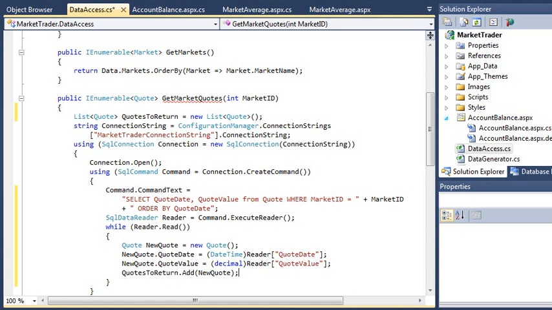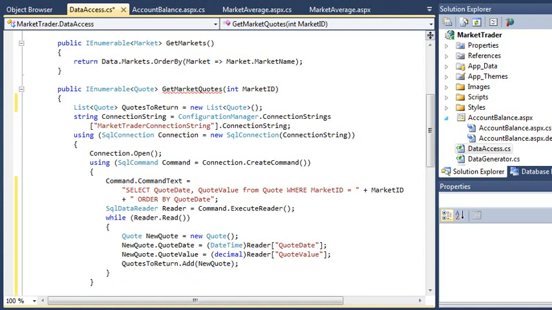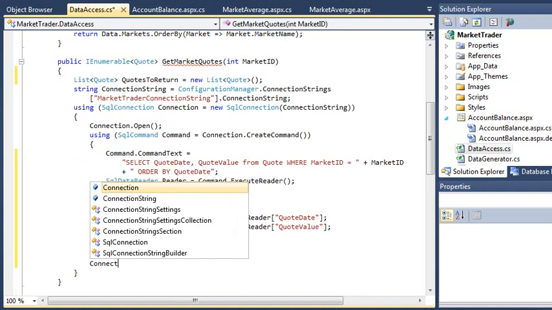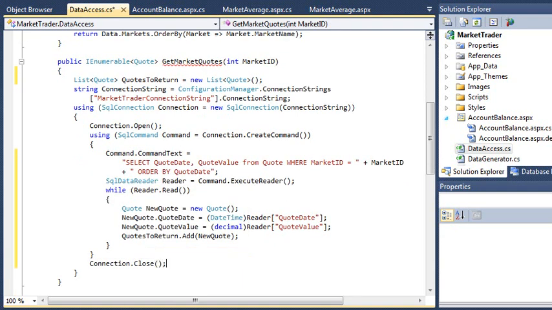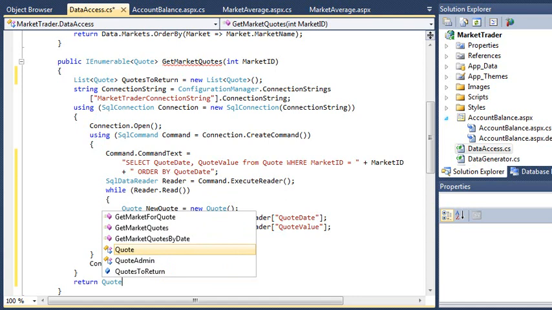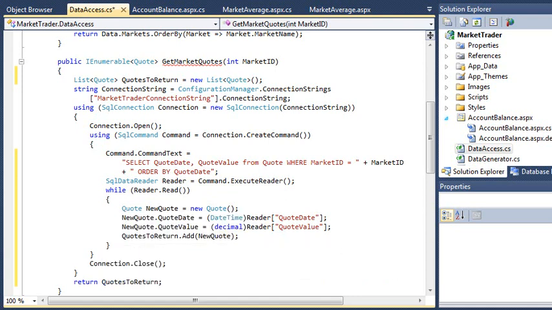Now add the following code after the end of the second using statement. connection.Close(). This code closes the connection to the database. And finally, add the following code to the very end of the method. return quotesToReturn. This code returns the list of quotes, completing your method.